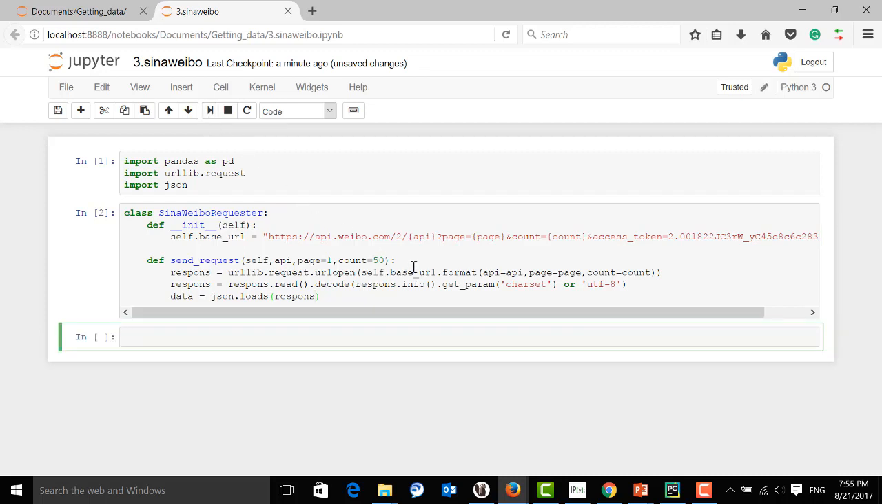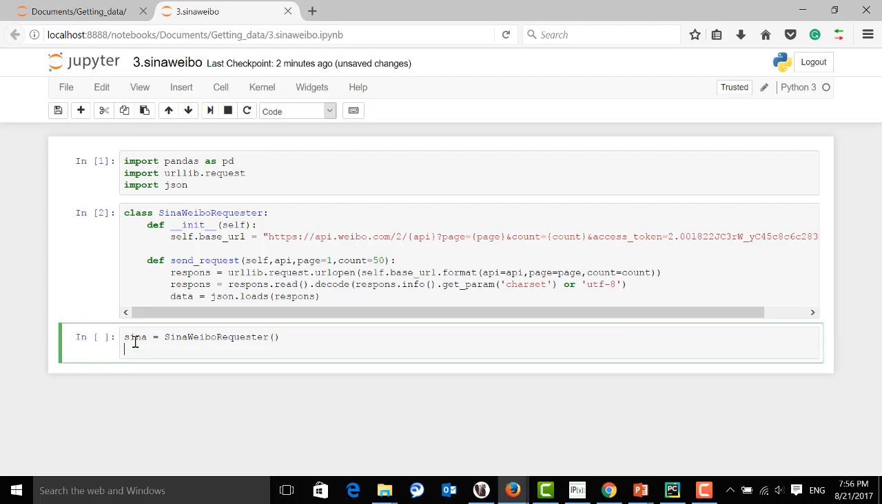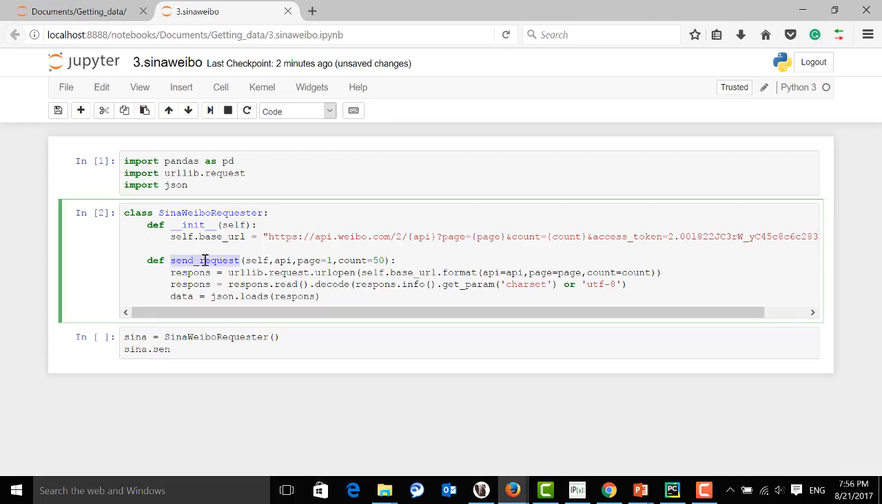Okay, so far so good. Now let's try to use the above class. The first step, we can create a new instance of the class. So we can say sina is equal to SinaWeiboRequester, and then we can call the function sina.send_request. We can just copy it from that.